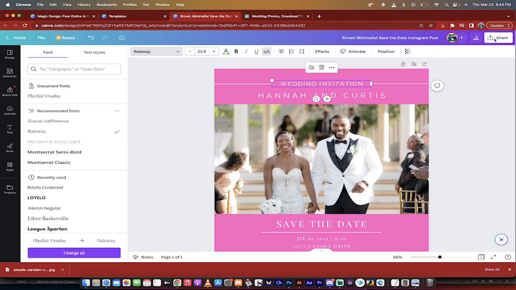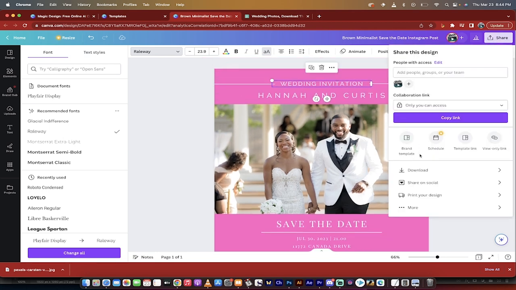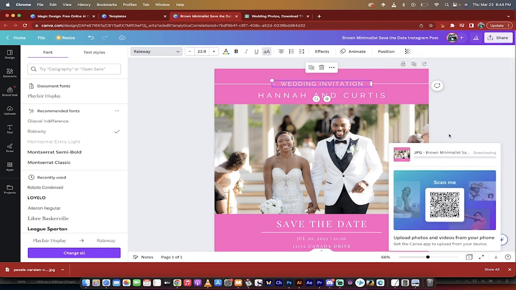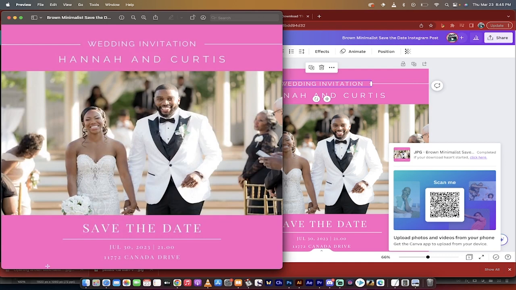Once you're done, just click on this little share button up the top there, and then click on download, and you can select a style, JPEG or PNG. I'm going to go with JPG, download it. Let's see what we get. I'm going to click on it when it's done. Remember, this is an Instagram post, so it's automatically in the correct size for Instagram. Click on it. We have it. That is literally how to create a wedding invitation in 90 seconds with Canva's new AI.